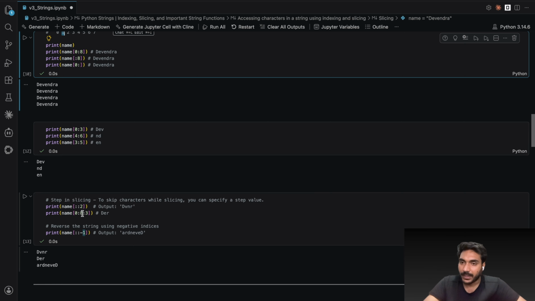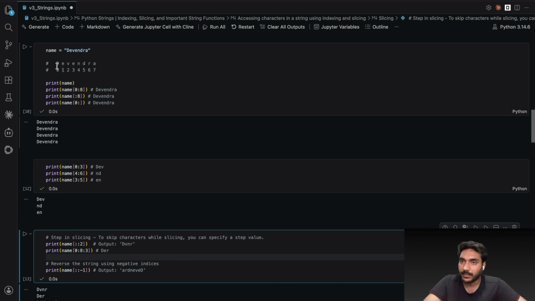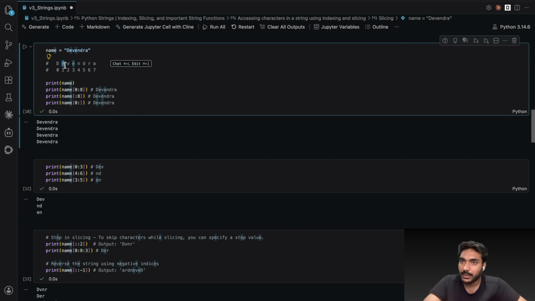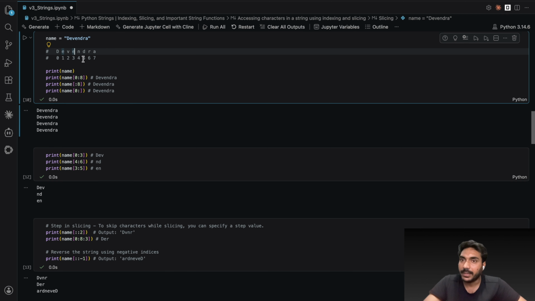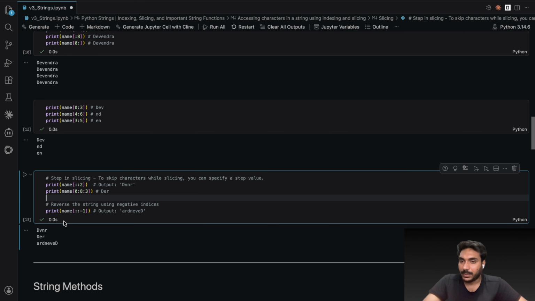Similarly, here the step value is 3, starting from the first index till the 8th index. So what we will do, we'll start from the 0th, skip the second one, skip the third one, and then it will print the fourth one. So here, first D, skip it, print this one. So D, then E, and then skip, and then at the sixth index, it's R. So DER. Okay.